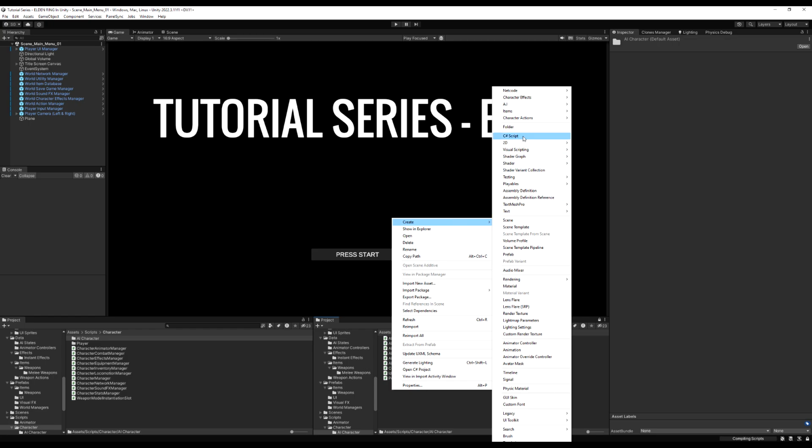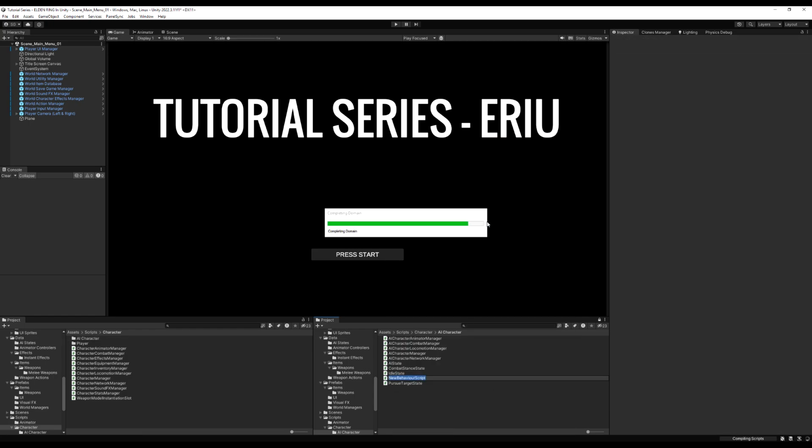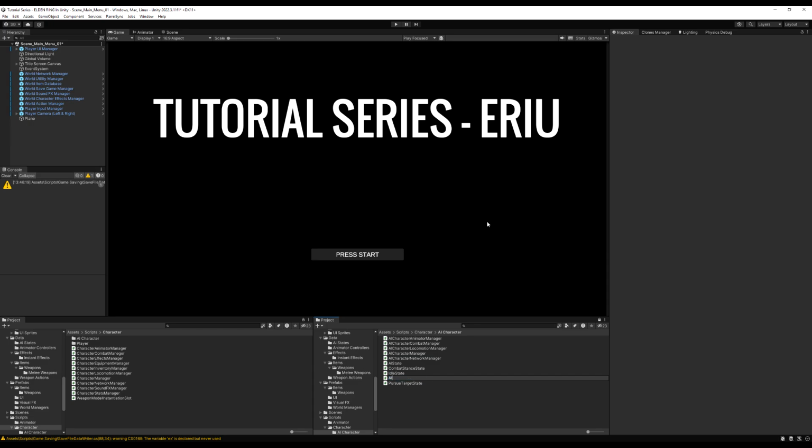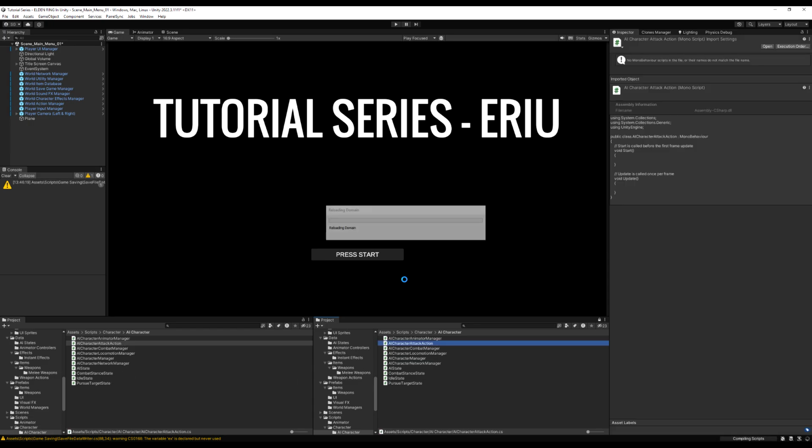So next I'm going to right click, create another script, and I'm going to call this AI character attack action. So this is just going to be basically a scriptable object that's going to store an attack for us. It's going to give us some information like the angle and the distance needed to perform this attack, etc., etc. But yeah, we'll get to that in a sec.